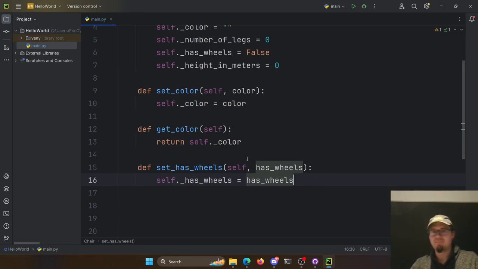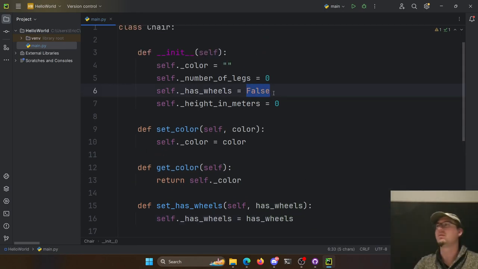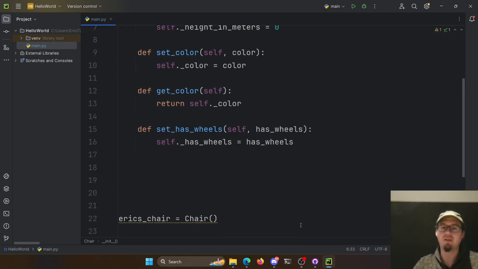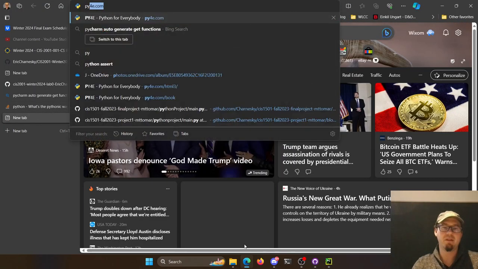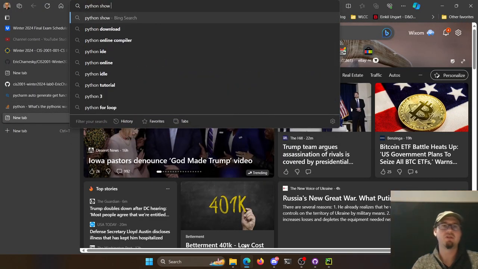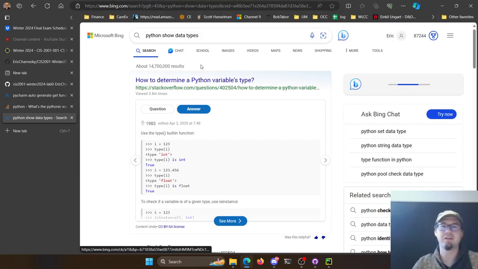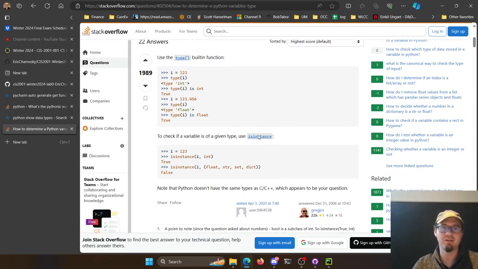Now, there's things we can do in here that might make our life a little easier. Like if I just take what you give me, because Python does not have strong typing, I don't have to give you a Boolean value for true or false, right? I can give you has wheels, I can give you the string yes, and that's what you're gonna keep. So it's a little bit weird to have those values that way. So we can add in some things. So in Python, show data types. I think that's what we want here.